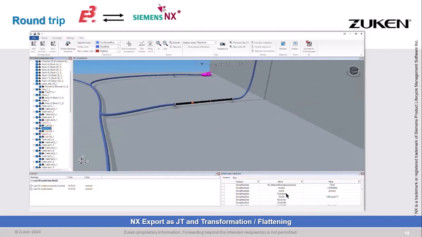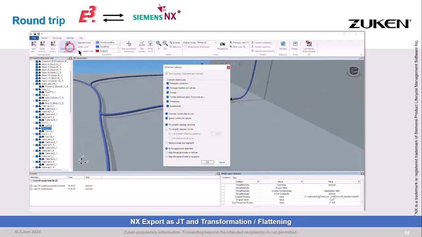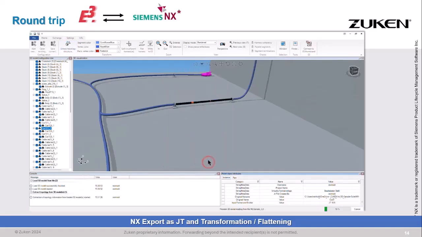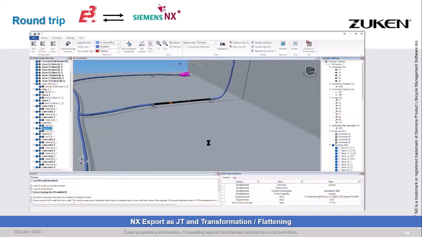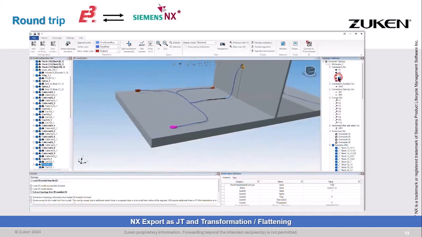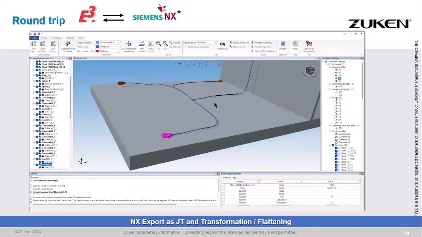So on the right-hand side, we see all of the information that is contained in the JT file relating to our connections, our connectors. We're also exporting all of the fixings. And then what we're going to do is extract the topology data from this 3D model, which will then be used to generate our harness, or our flattened harness then.